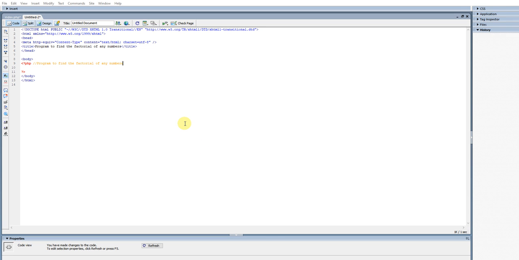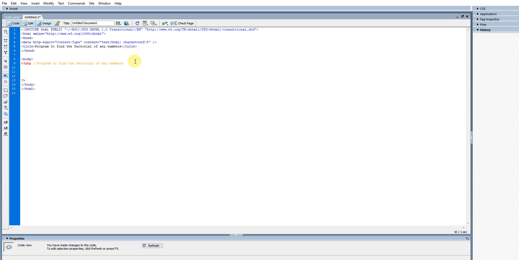Program to find the factorial of any number. Let us define a function that will be able to compute the factorial of any number. A function is a subprogram.